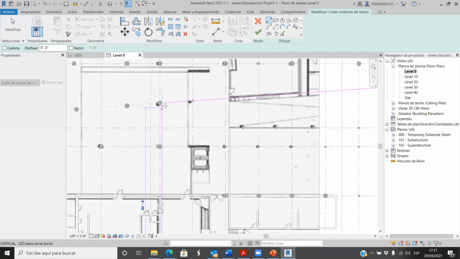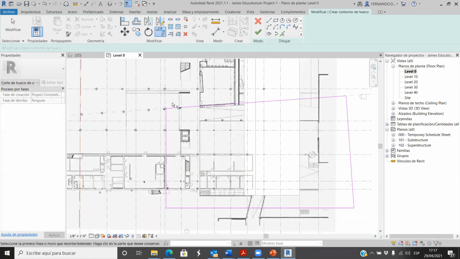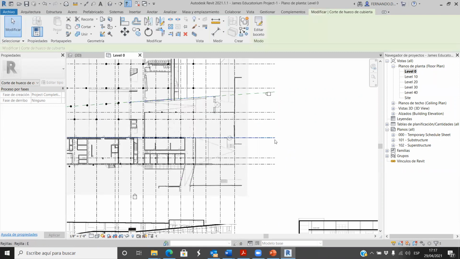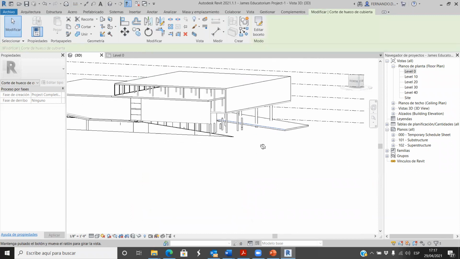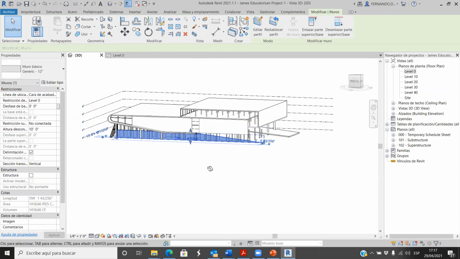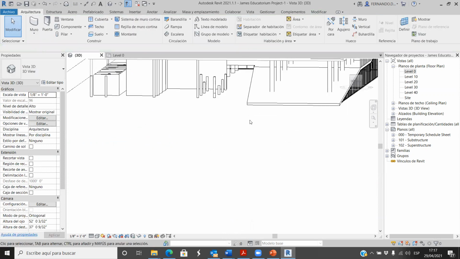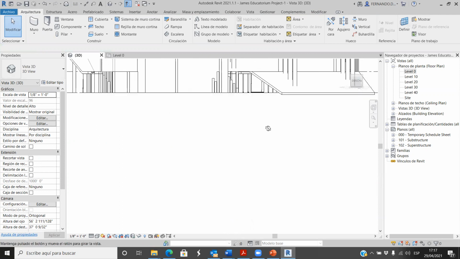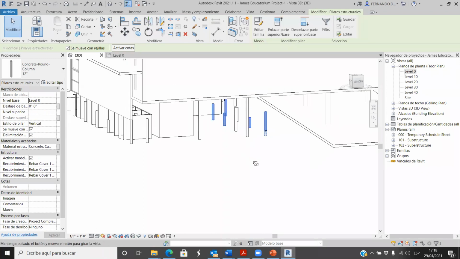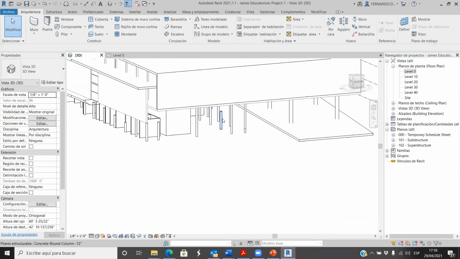Trim. Well, I think this wall, we're going to delete it. So this is okay. We are going to select all these columns and attach the columns to this one.